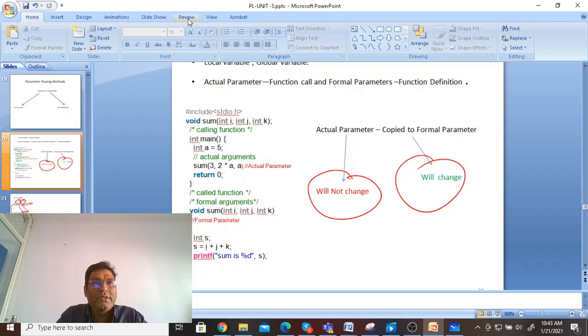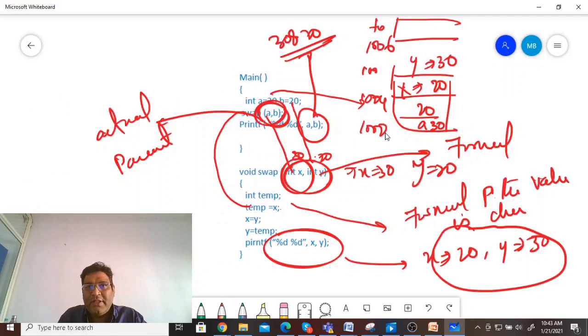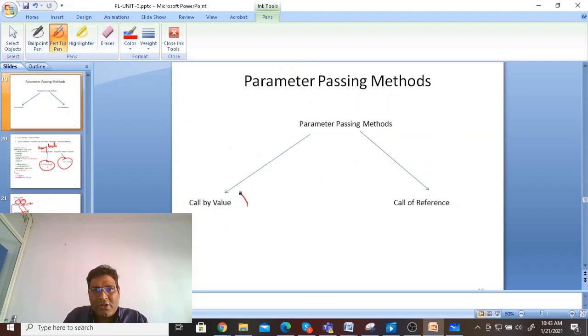And this one is, memory location will be same. Memory location will be same and value will not change, whereas in formal parameters it is changed. And what happens? The value is copied here, from actual parameters to formal parameters. The value is copied. What do we call this? We call this call by value.